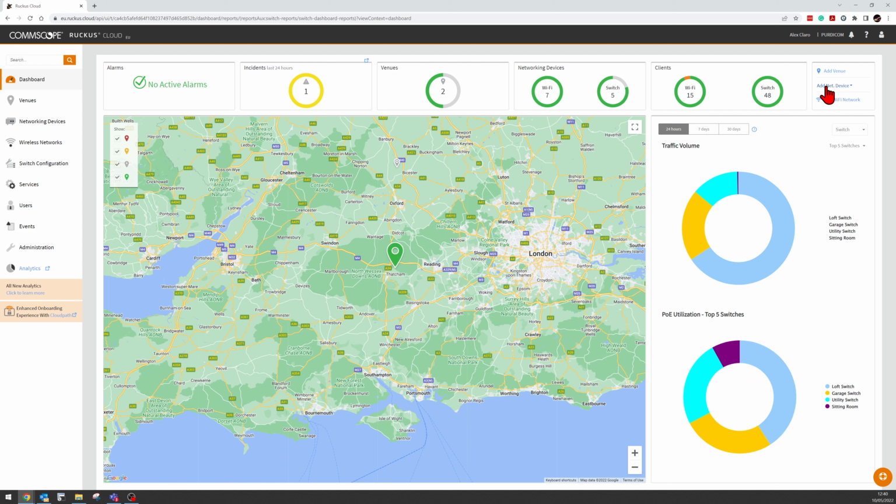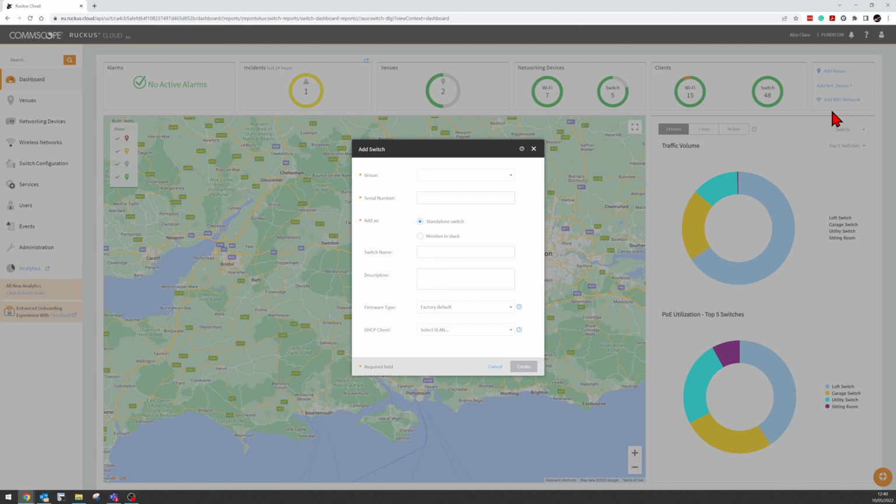Now, to add a switch to RUCKUS Cloud, it couldn't be simpler. We hit Add Networking Device, we click Switch, and we select our venue. Now, we can then see here, we can also add in our serial number. We can then choose our member. So if it's a member of a stack, we can add different members in that stack to that. Or if it's a standalone switch, we just select standalone switch.